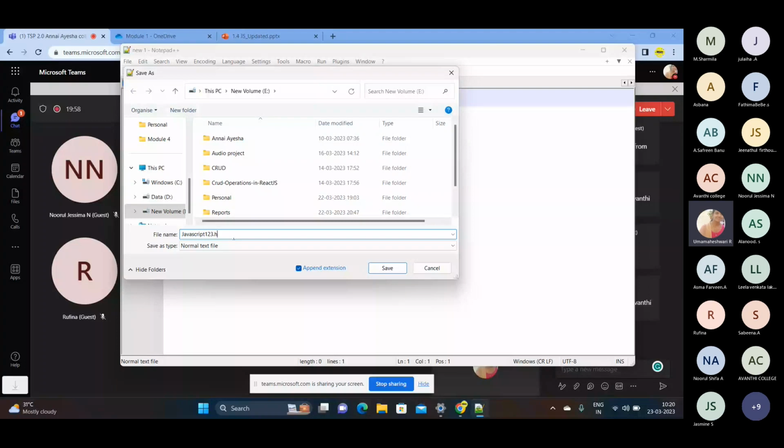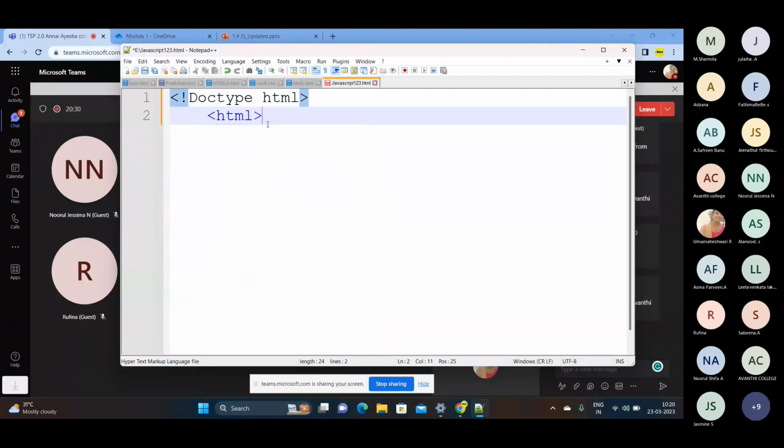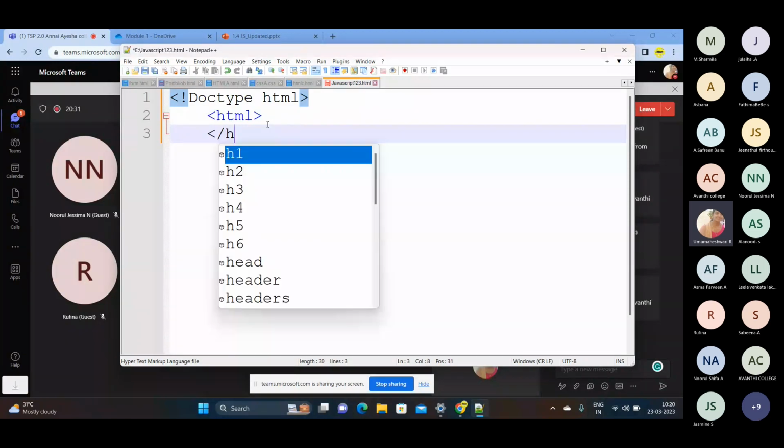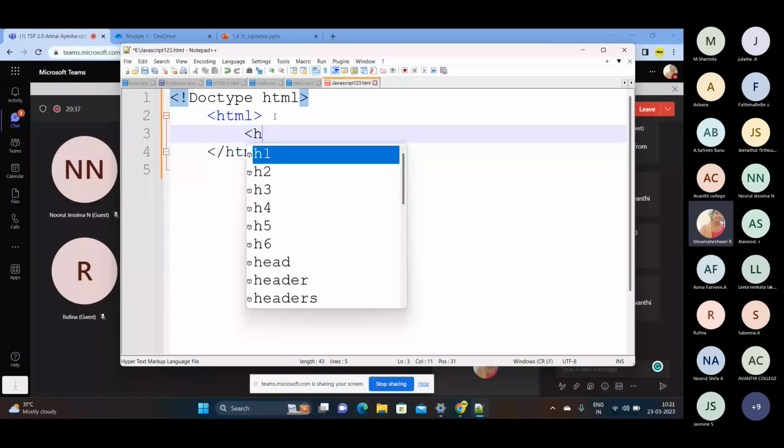So actually, I already told you guys this is going to be embedded JavaScript. Okay, so you are going to embed something within HTML. So then only it's going to perform, right? So I'm giving it as a .html file. I'm just saving it. So here you need to mention doctype html, and closing html. Okay. And in between, what are the three ways we can define?